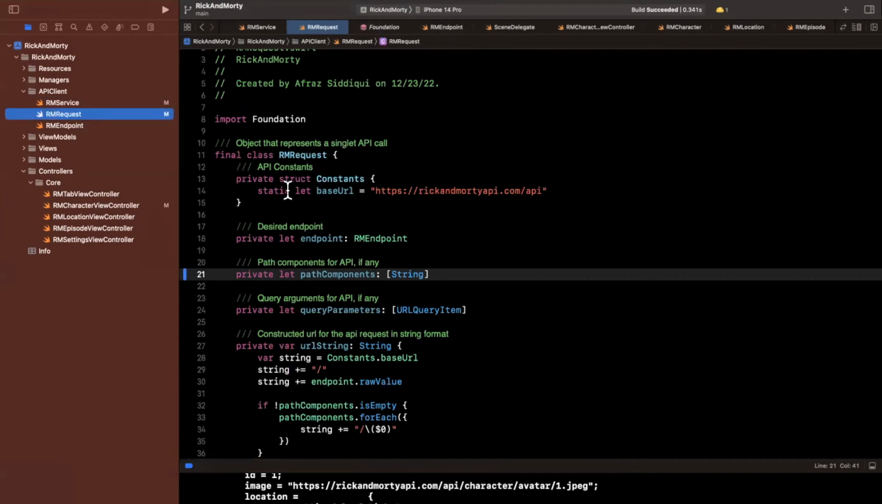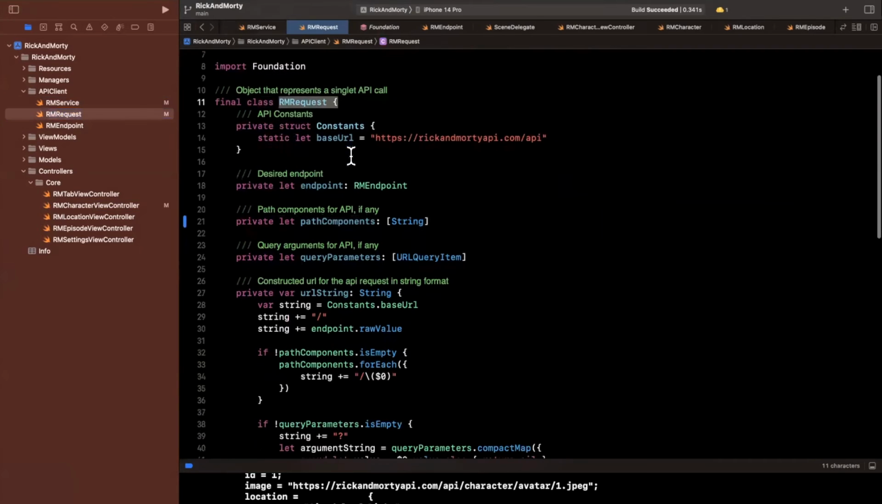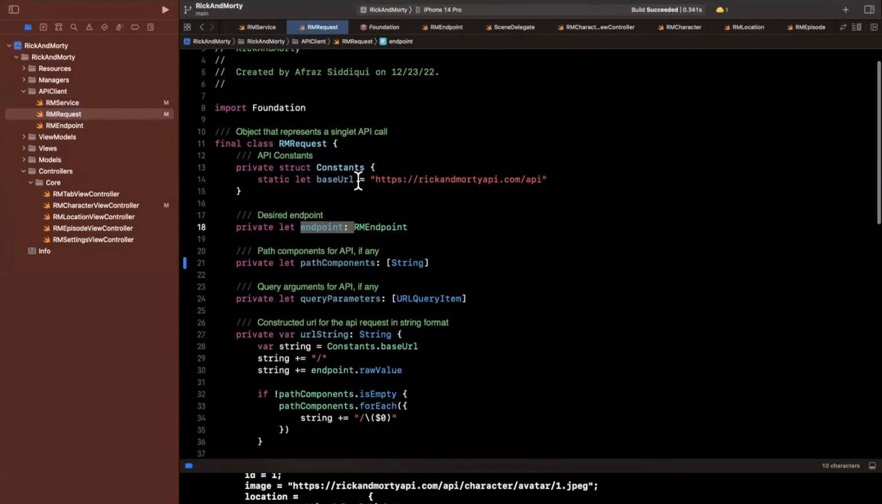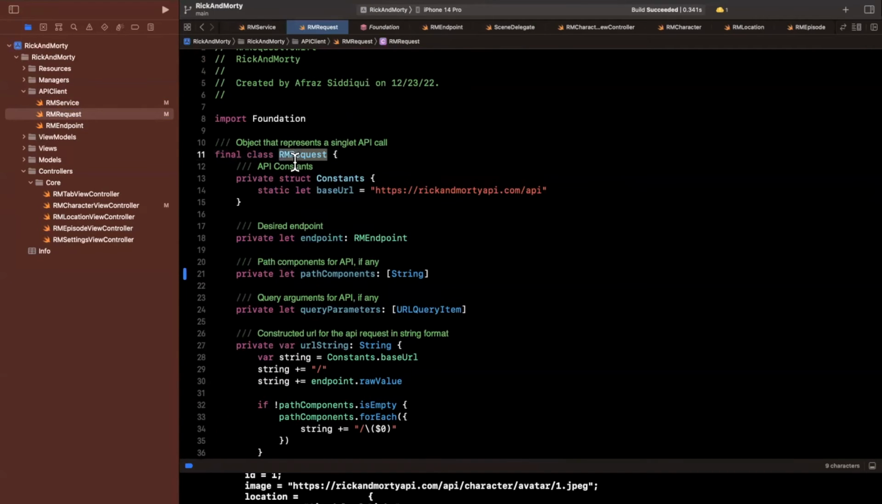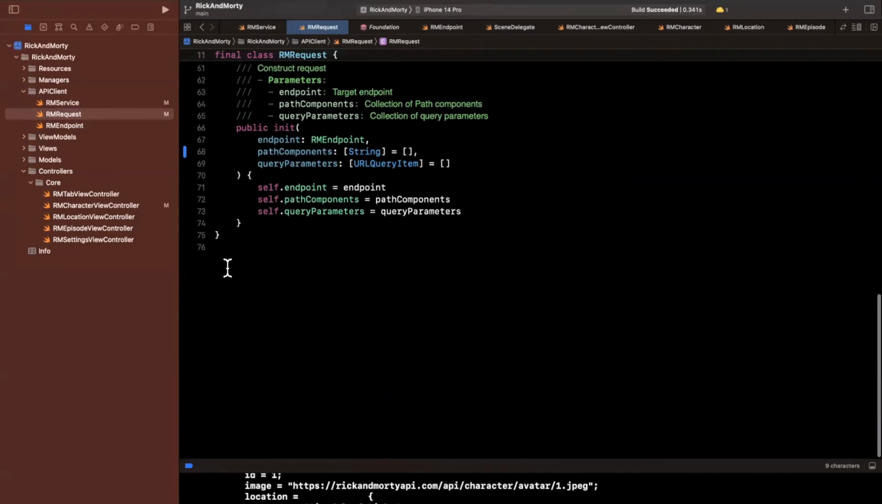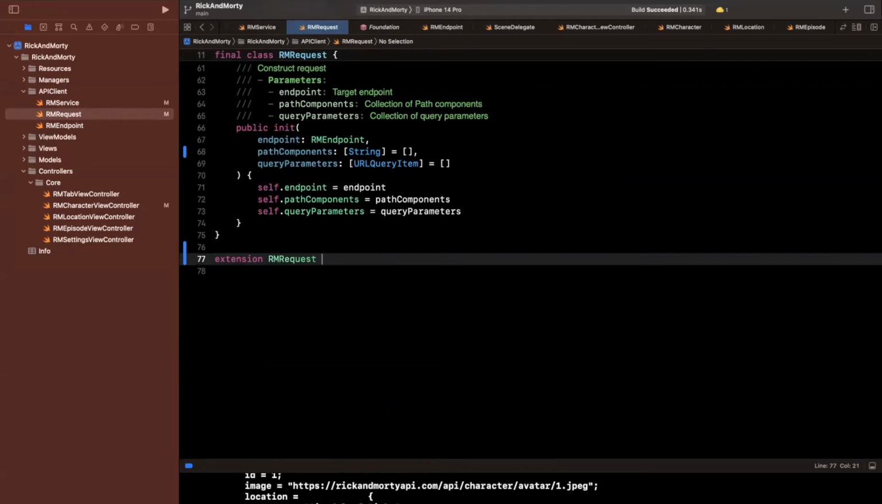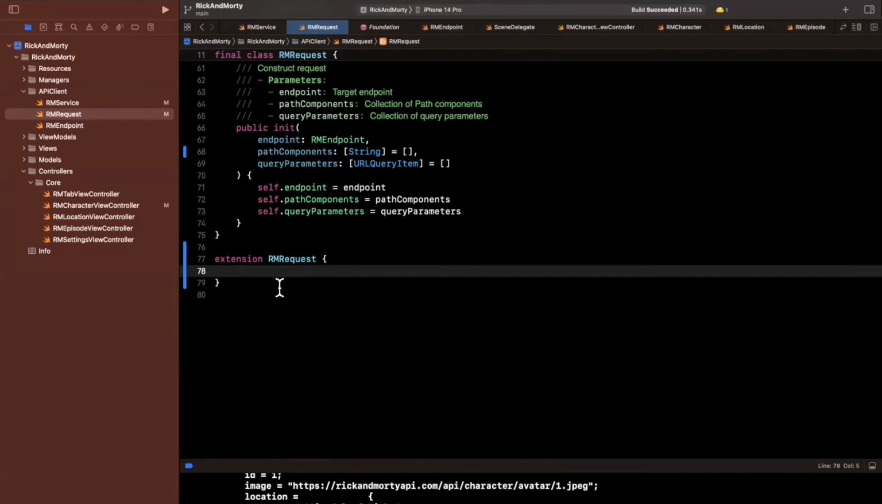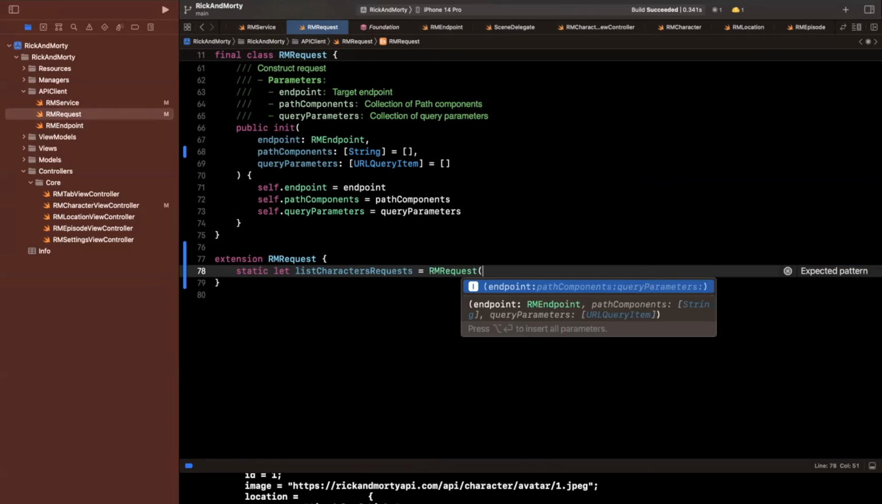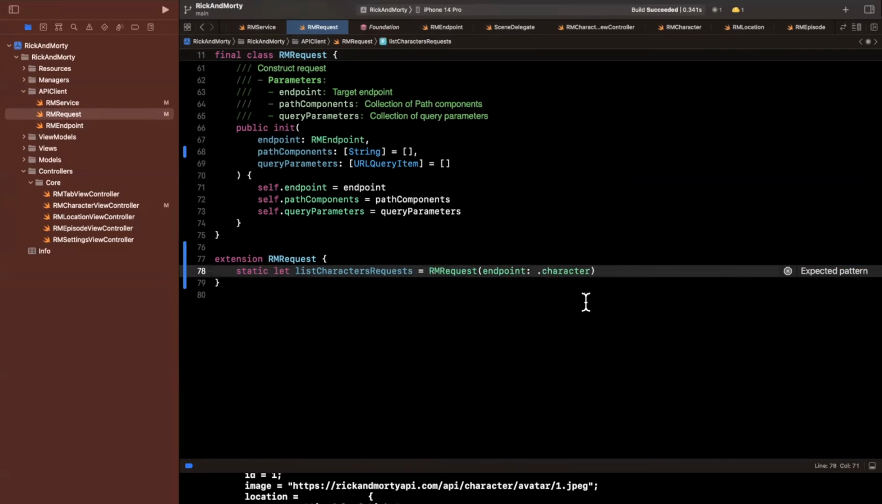And one cool thing that I want to run by everyone is this notion of convenient creation of objects. We would need to create this RM request and pass things in directly, but we can actually do something kind of cool. In this RM request at the bottom here, I'm going to use an extension to create some requests that we can use more simply in our code. So we're going to say static let list characters request, which will be a type of RM request where the endpoint is simply characters. And the beauty of this is that it improves readability.